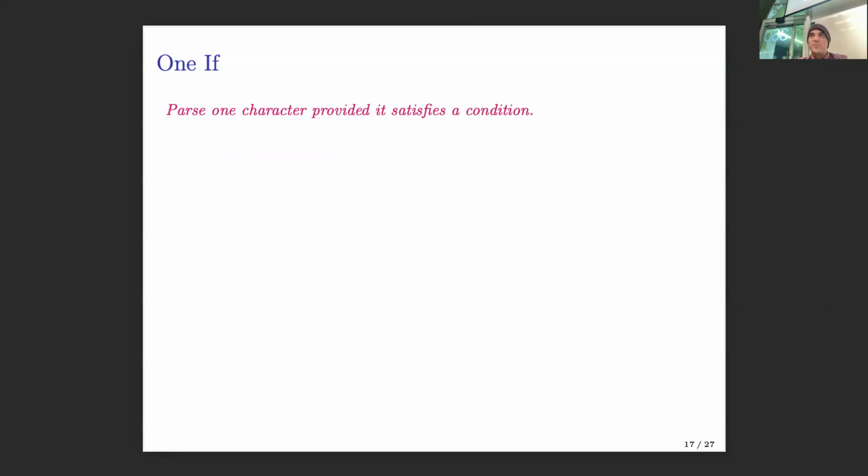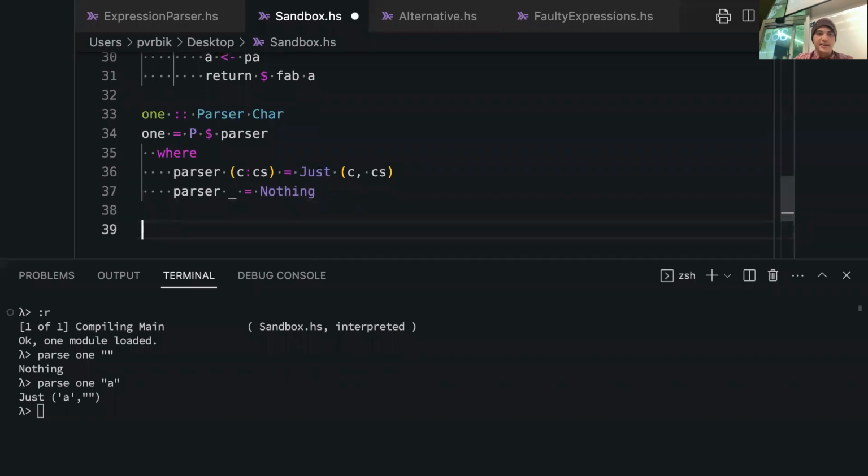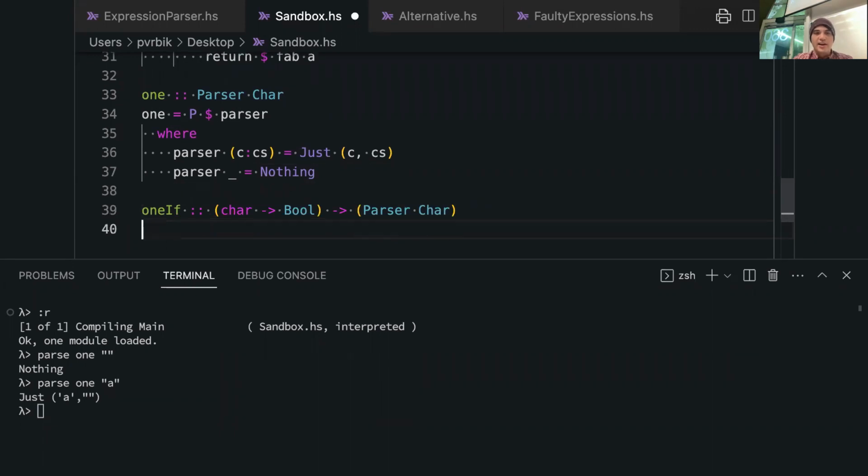One if. I want to parse one character provided it satisfies a condition. So we're going to define something like this: one if, there's my predicate statement, and then there's the parser. Okay, so let's try this. One if, I want a predicate that takes a char to a bool, and then I want this to return a parser over char.